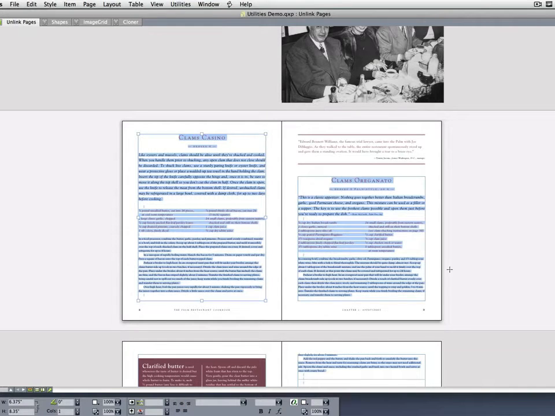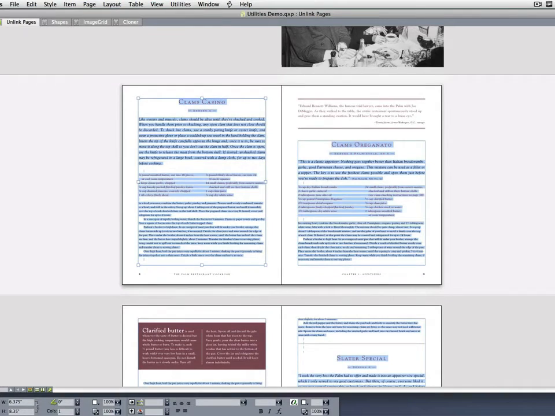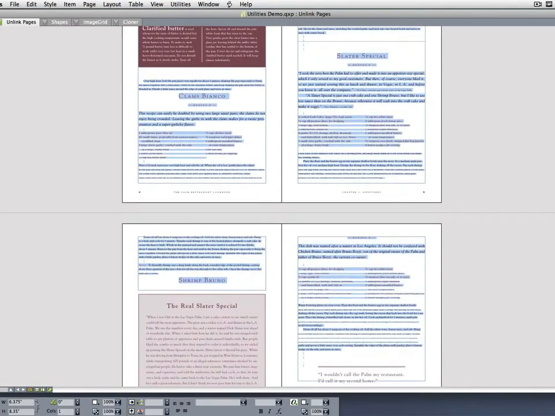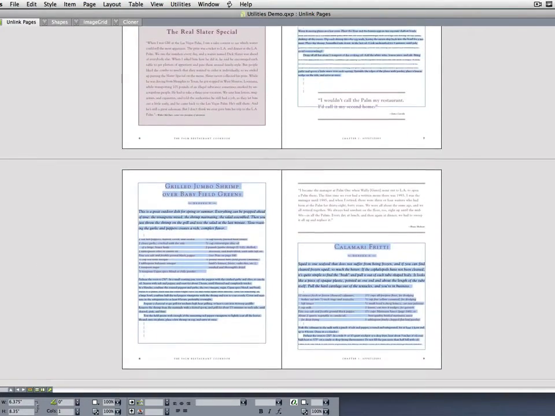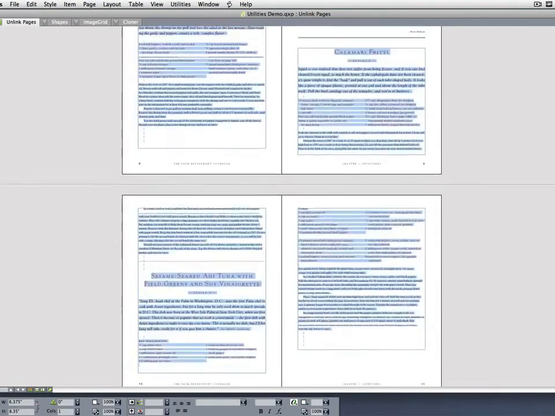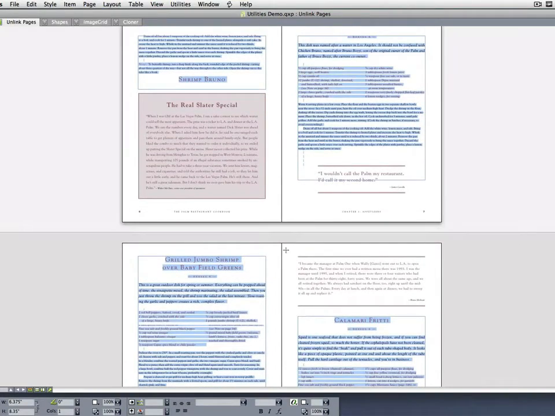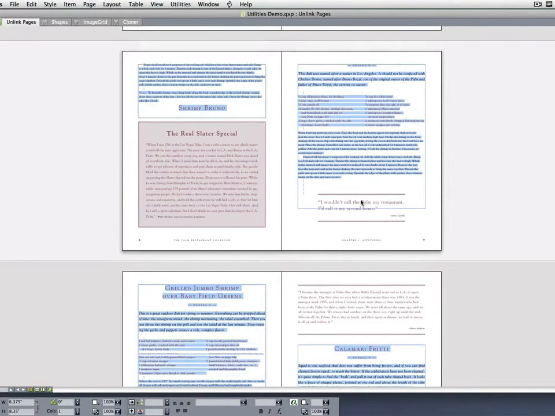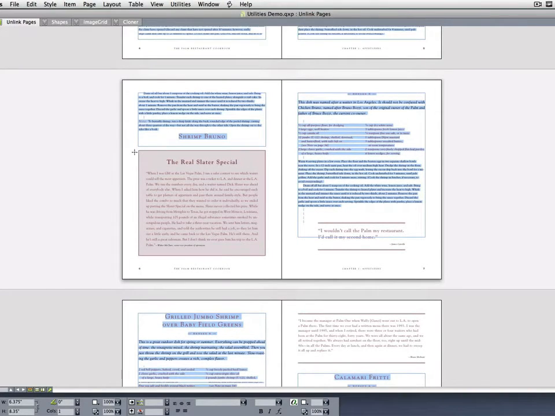I'll click in one and do a select all. And we can see that this story is flowed throughout this entire chapter, but it does have occasionally some callouts and sidebar material that inserts itself in the middle of the story, sometimes with runaround, sometimes by just making room for it on the page.